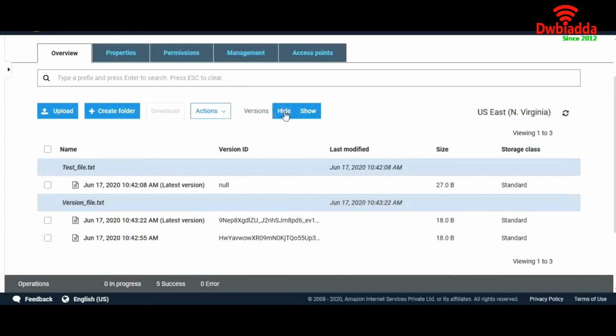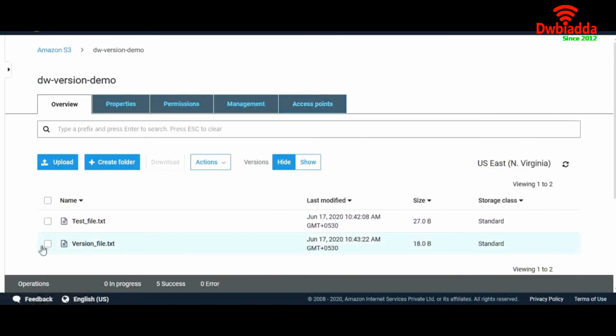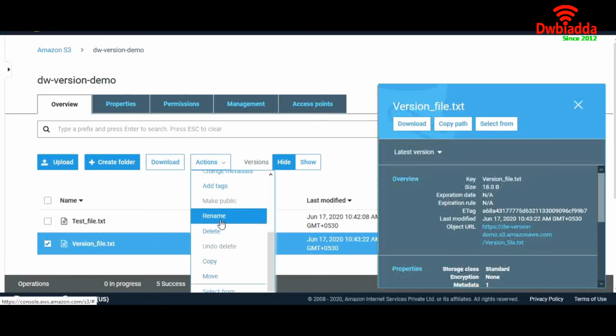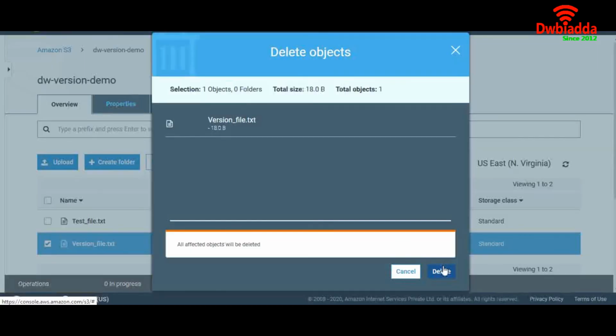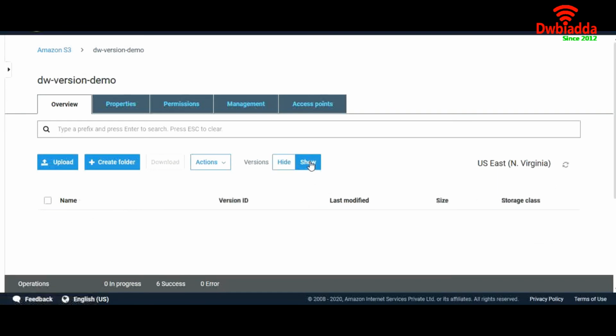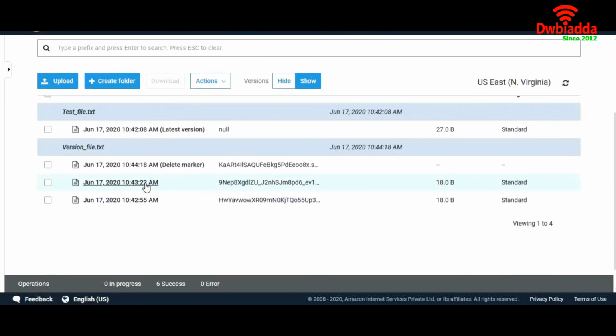Now let's go to hide, and what we're going to do is go to the versioned file, action, and delete. Now you can see our file has been deleted, but if we go to show, we can see our file has been marked as deleted, but it has not yet been deleted.